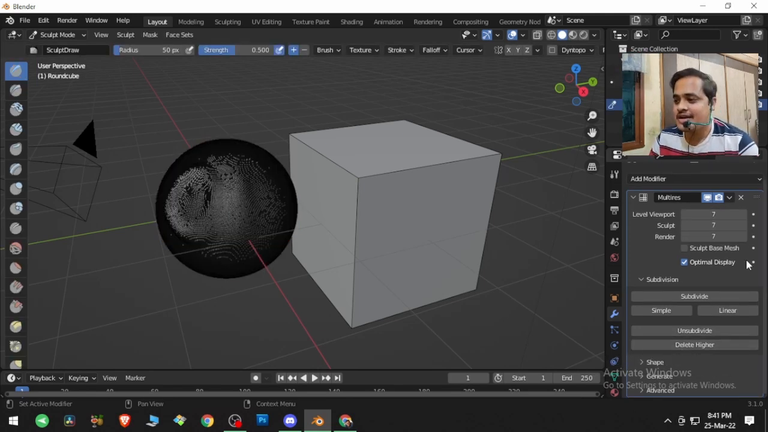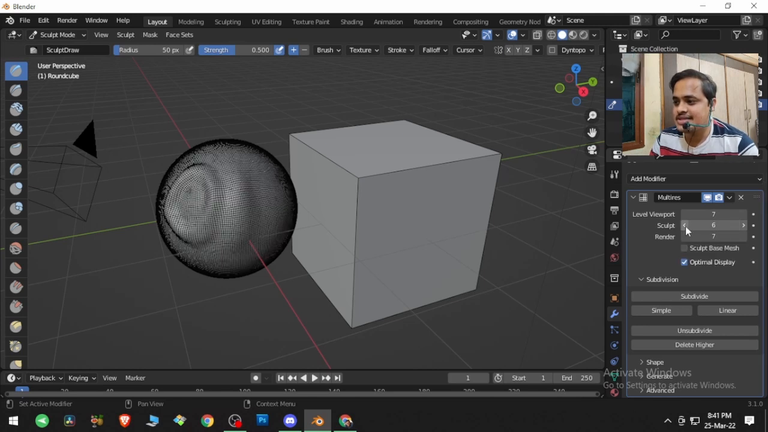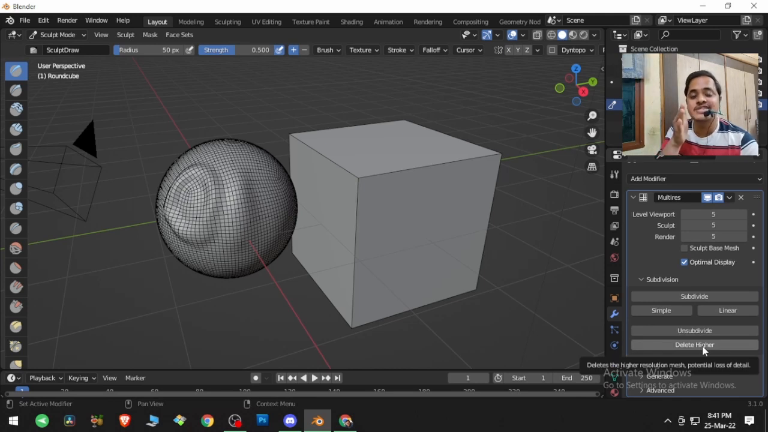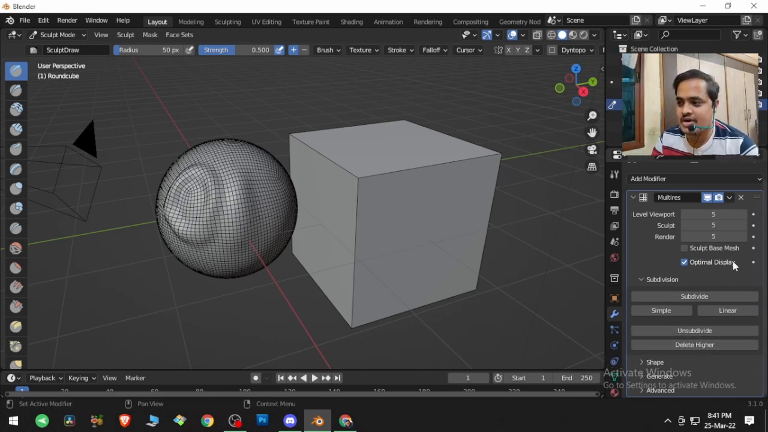Delete higher: what it actually does is, if I bring this sculpt level to 5, this level viewport to 5, this render to 5, and click delete higher, it is going to delete the subdivisions which are above 5, which I have already given, and it has deleted it completely. So we can reduce the quality of that object. It is very useful in the next video which I will be uploading. So make sure you subscribe to this channel.